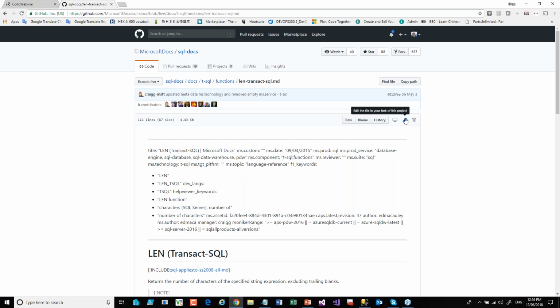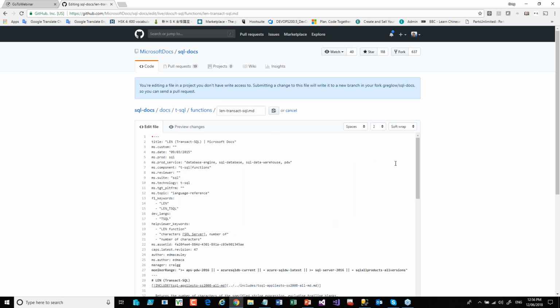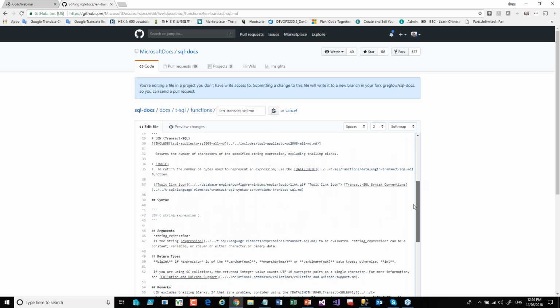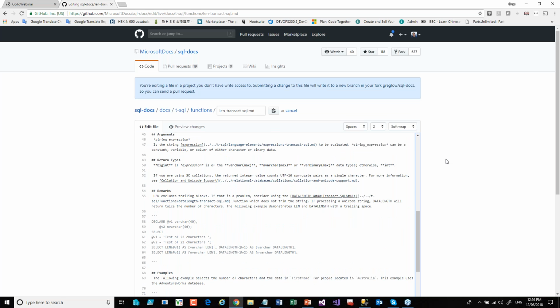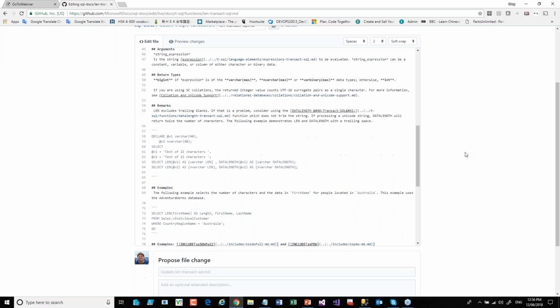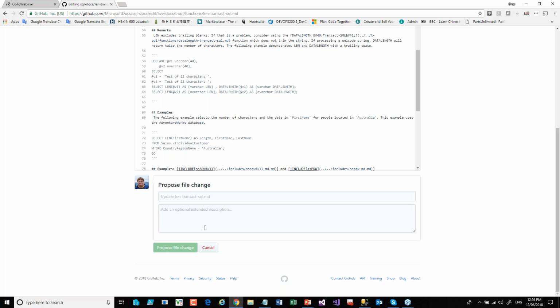Now, because I don't have write permission, it's going to do what's called a fork of the project and then give me my own fork. And then down in here, I can come in and make changes to this. And then down the bottom, I describe why I want to make the change and what I'm doing and click Propose File Change. It'll then check to see that it's okay to make that change. And then it gives you an option to create what's called a pull request.